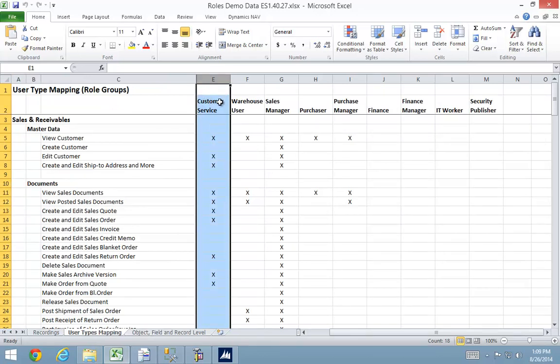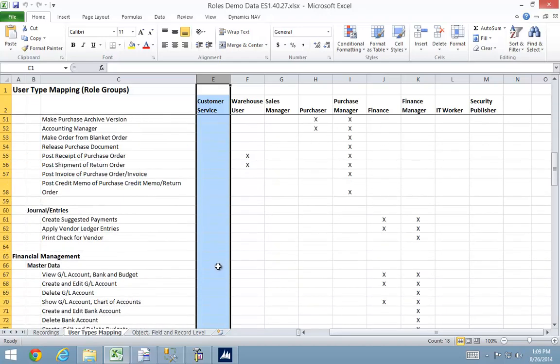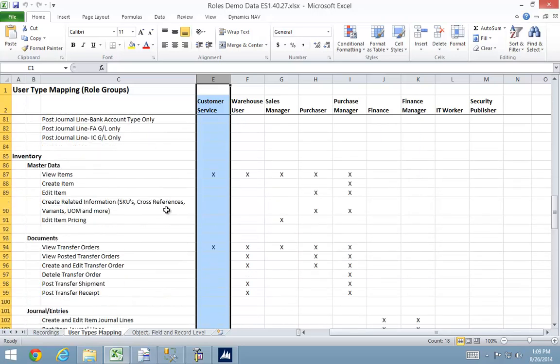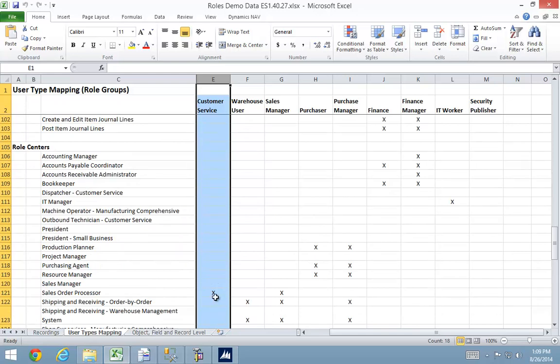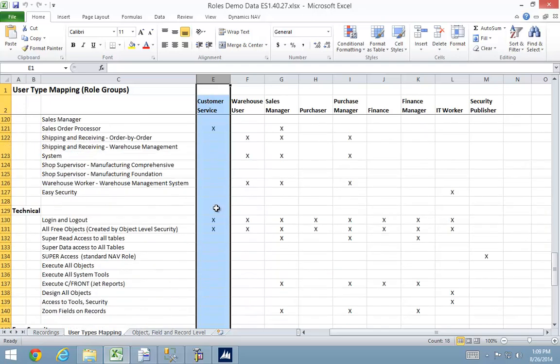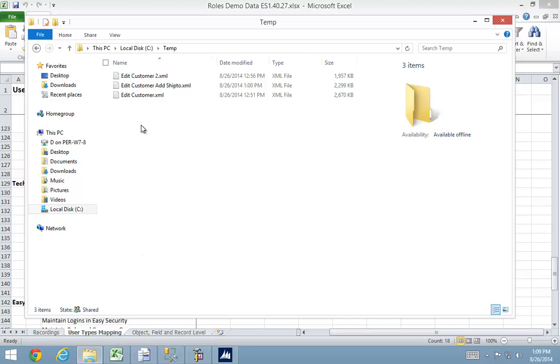So we have a customer service person. They need to be able to view customers, edit customers, create ship tos, and so on, all the tasks that they need to perform in the system. And that's all the tasks that they do. They also need to be able to execute their role center in there, so they can see all the data in the role center. They can't perform any task without the one above in here. And then, of course, they need to be able to log in and log out in here. And all this is demo data delivered with Easy Security in here.